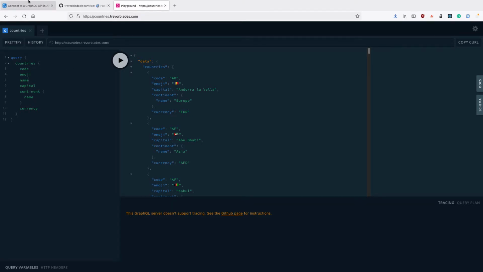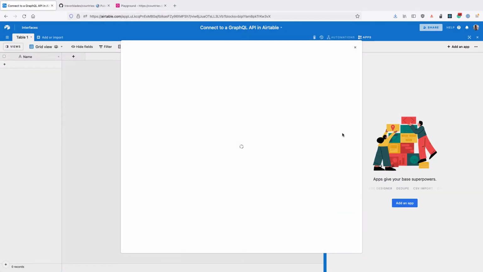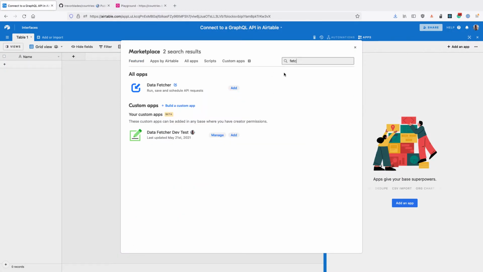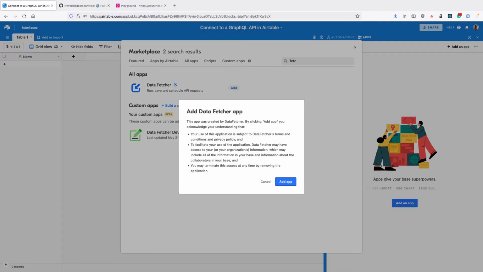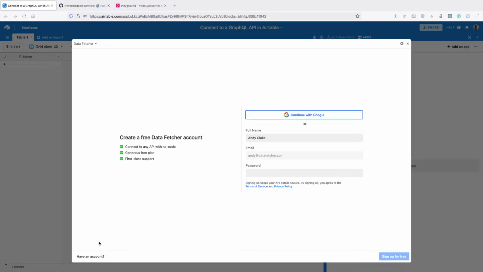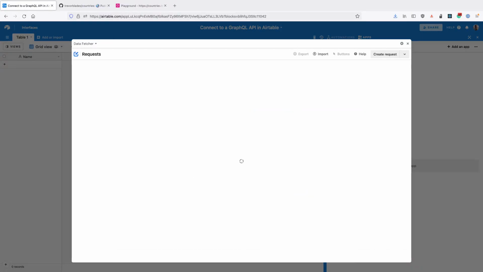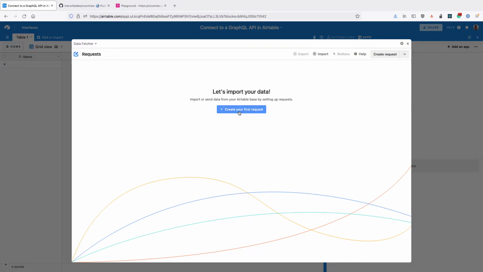We want to do this query within Airtable. To do that, we're going to install the free Data Fetcher app for Airtable. Once you've done that, you'll need to sign up for a free Data Fetcher account or sign into your existing account. Then click on Create Your First Request.